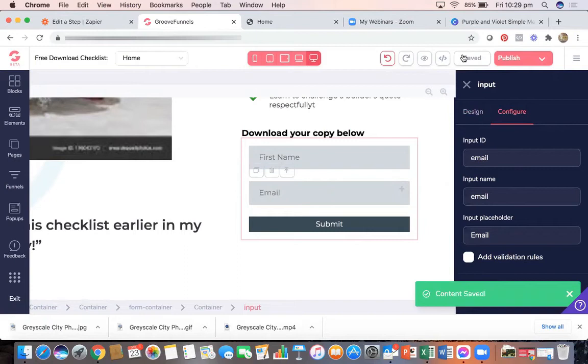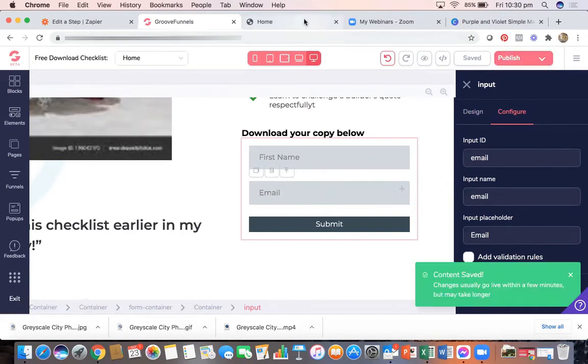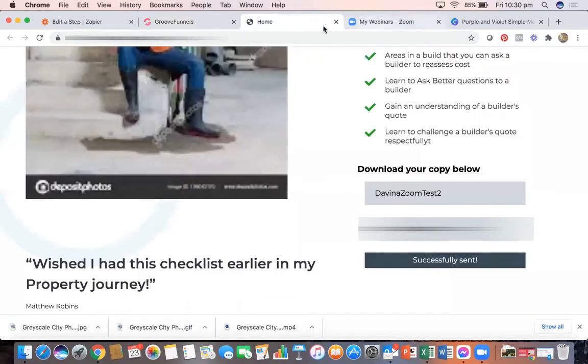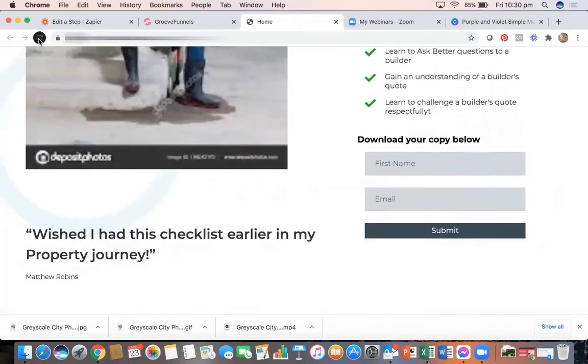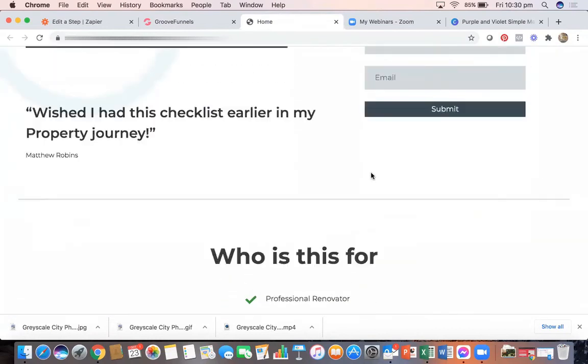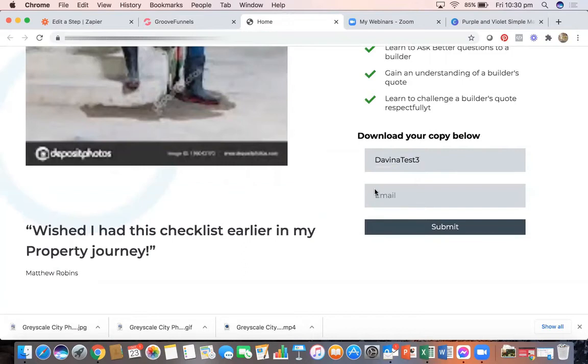Okay. We are going to now publish. Okay. So let's try again. Go back into this page, refresh. Refresh again, just one last time, just to make sure. All right, so I'm going to go Davina test 3. How about that? So we know. So we're going to try that again. hello@davinadaily.com. Submit. Okay, so just remember we're saying test 3 is the name and hello@davinadaily.com.